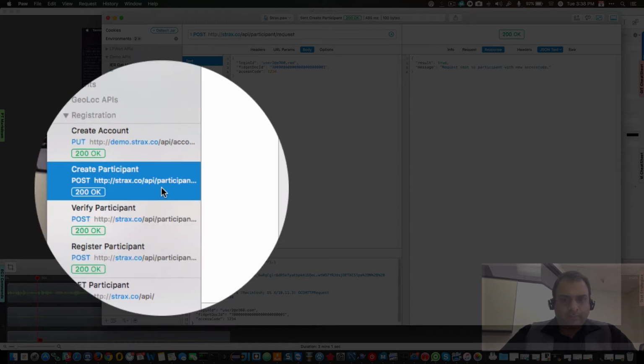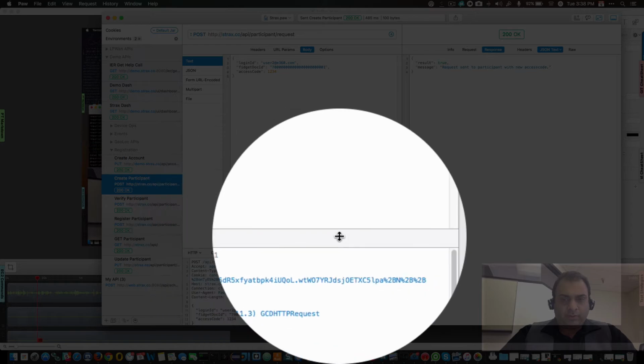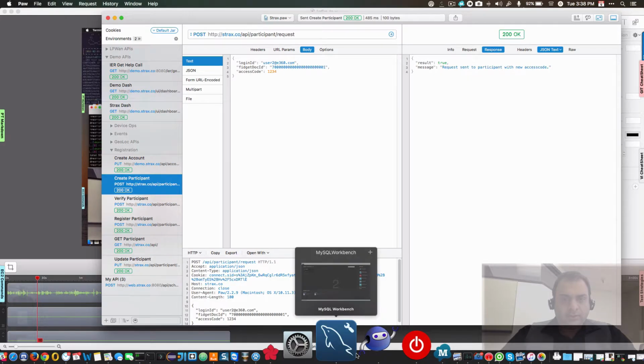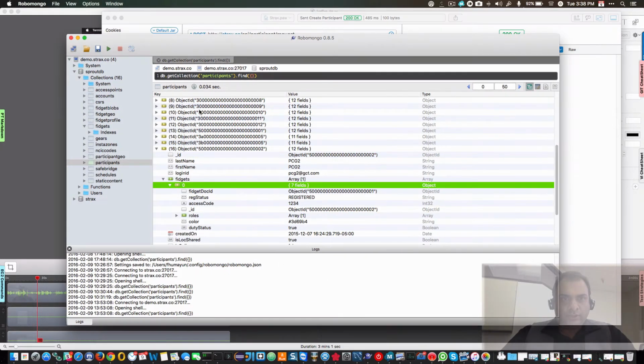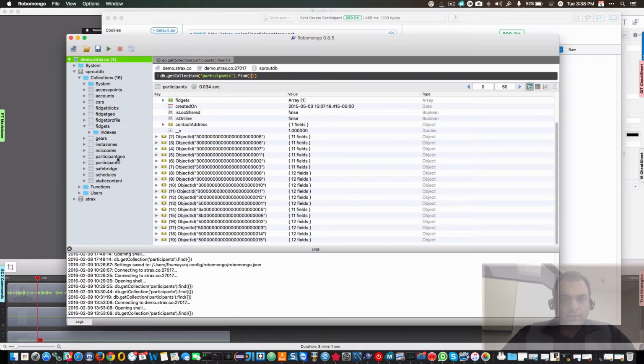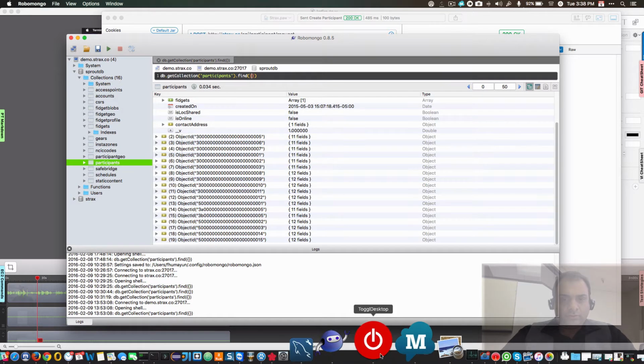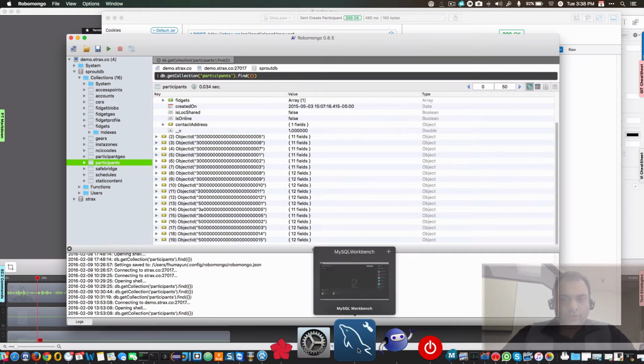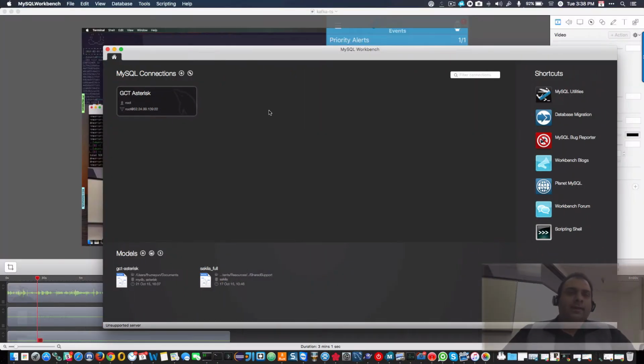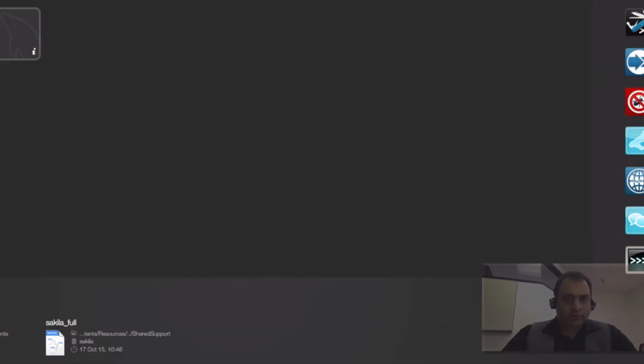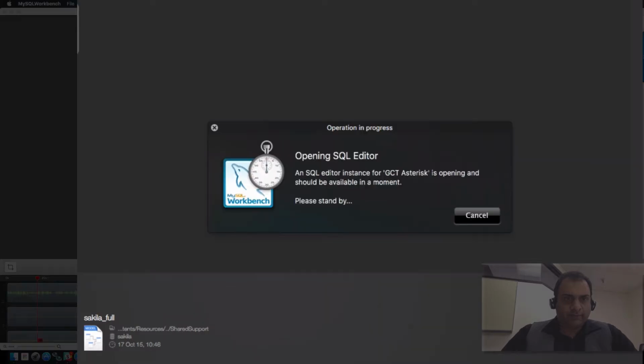So a little background for this: not only will we be noticing the creation of a participant in the demo environment, but we will also note that this process will create a correlated entry in the Asterisk database. So here's the information for Asterisk.